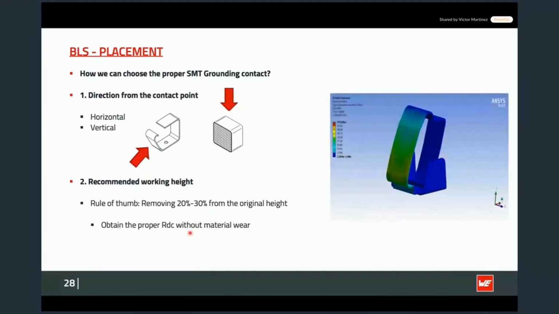And then, as you can see here, this is really important, as I commented, because there are some parts of this contact finger that are already being stressed out.